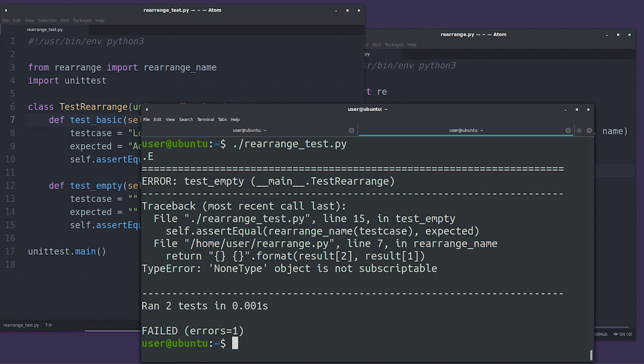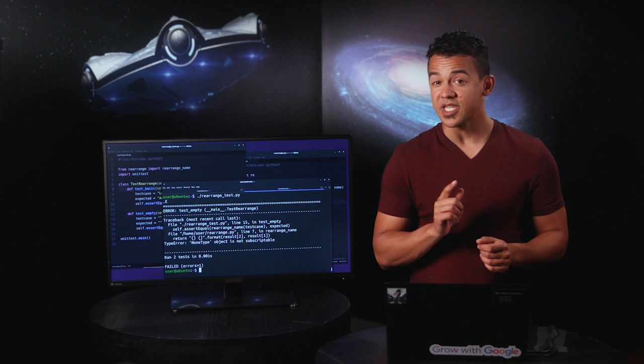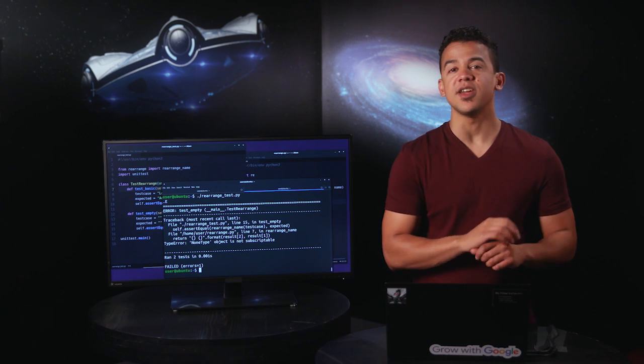Oh look, our test failed. We caught a problem with our code. Let's take a closer look at the information that the failure gives us. After all, that's what errors are for, right? This error tells us that the test called testEmpty failed, and we see that it failed with a type error, saying that none is not subscriptable. Interesting, we've just discovered an edge case.